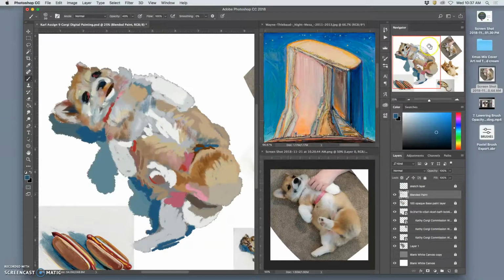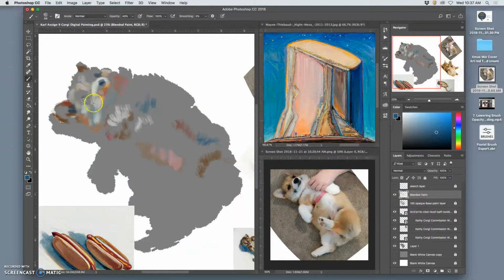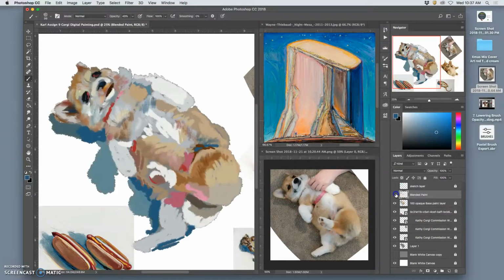Now, this is also where the navigator is really helpful. I can see what all that blended paint does to help solidify it. So that's all I've done so far. But those little blended marks do a lot to add to a level of finish.